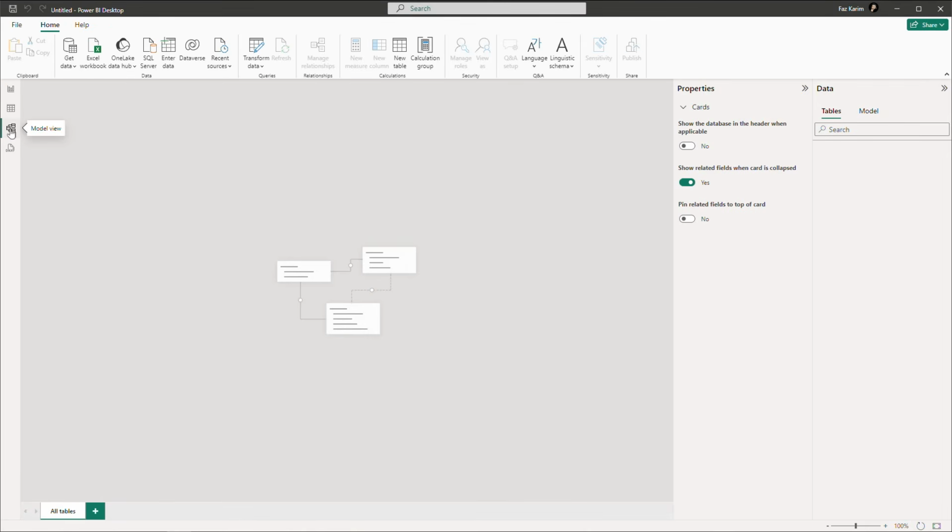Below, we have the model view. In this view, we'll manage the relationships between tables. Visualizing these relationships helps you understand how your tables connect and interact, which is crucial for accurate data analysis. You can create, modify, and delete relationships by dragging and dropping fields between tables.